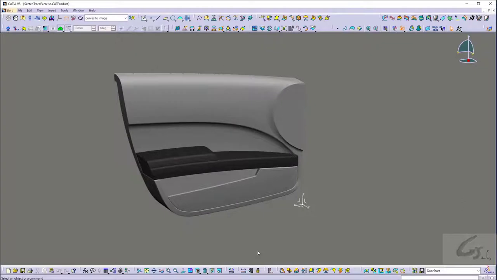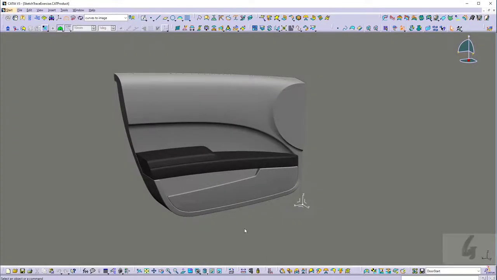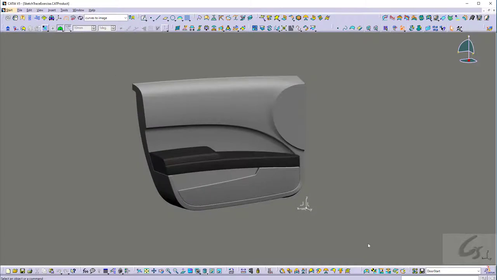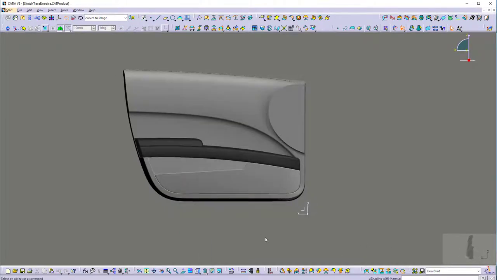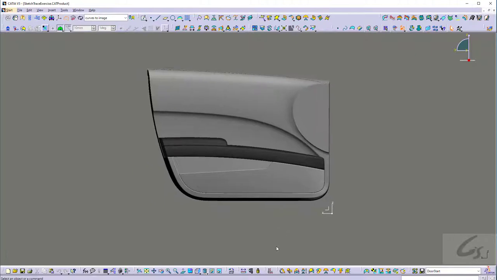Just make sure that your part is inside a product structure, because the CATIA V5 Sketch Tracer is a product level application. And another very important point to note, before importing the sketch, make sure to be in its corresponding view. Otherwise, it will be skewed from the 3D model.